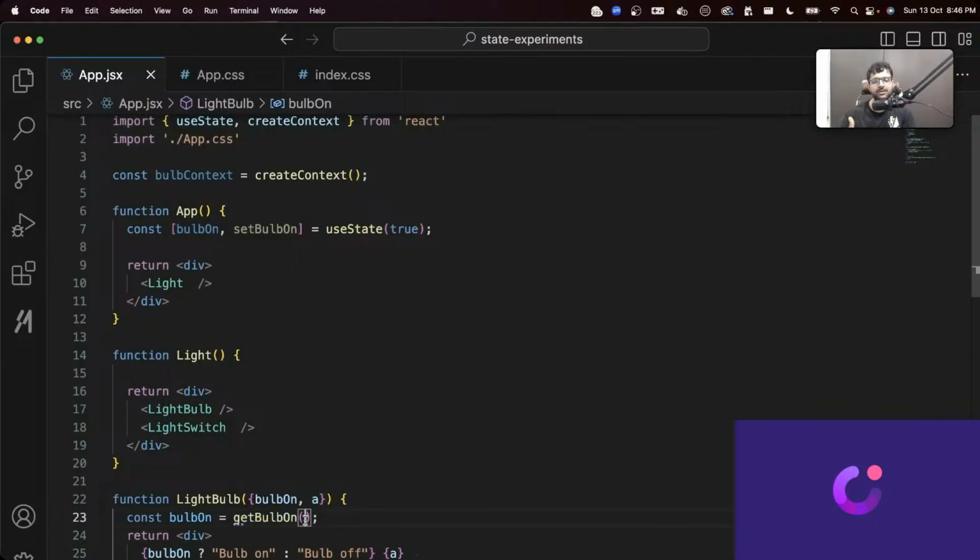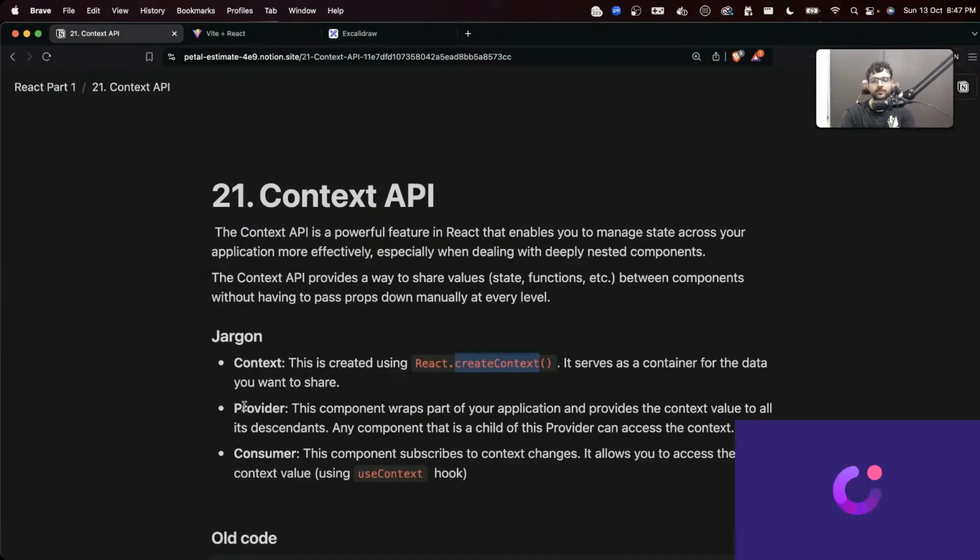So I can do something like getBulbOn from bulbContext, or useContext, let's say bulbOn, something like this. Because I've defined a global context variable that will store my data. Which data? What data will it store? That is what is defined in point 2. Provider. This will get complicated. There are two ways to do this. We are going with the more difficult one right now.